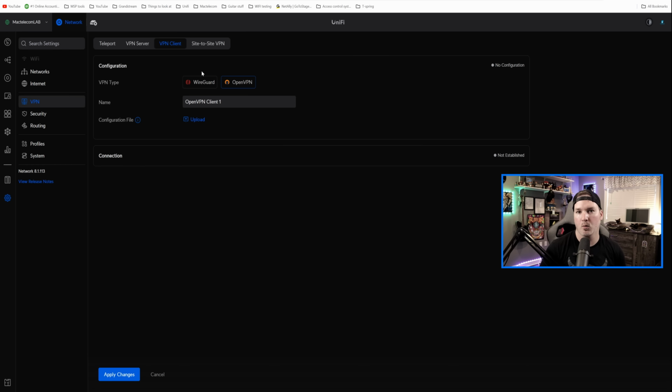Now the next VPN that we're going to talk about is the VPN client. And what I would primarily use this for is with something like a privacy VPN. So like NordVPN, I could route all my traffic on a subnet or an individual device through it. And we do use NordVPN over here, and I'm going to be using OpenVPN to do that.